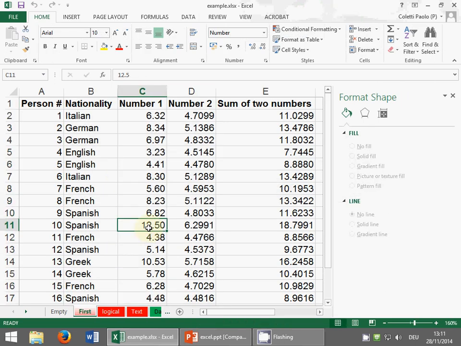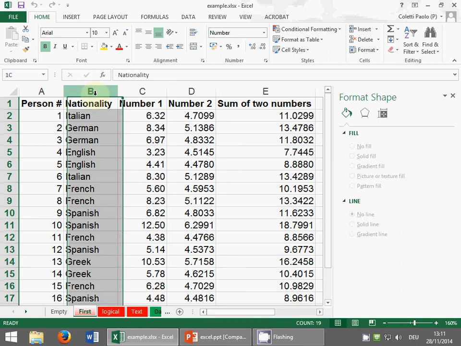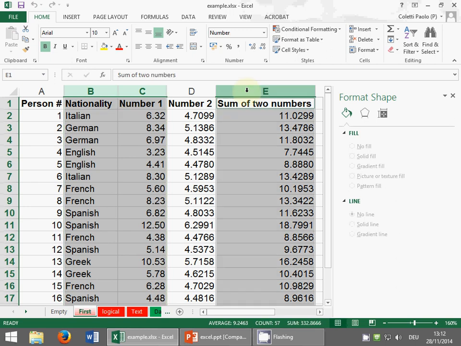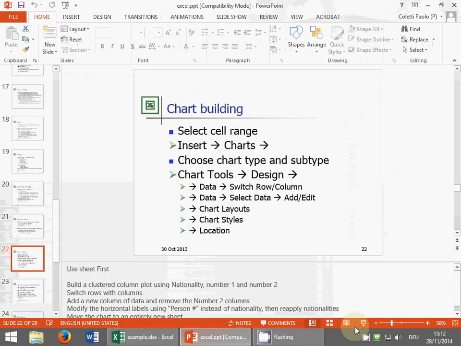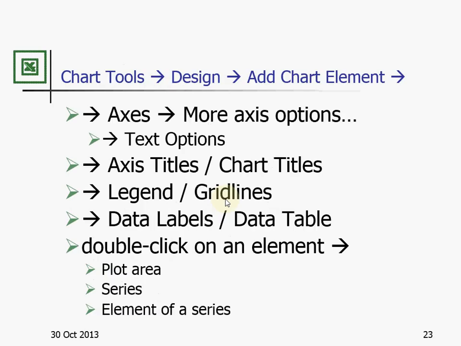In case you want to select columns B, C, and E, there is a way to do it. You select B and C, you press Ctrl (on a German keyboard, Strg), and you can select also E. This is a little trick if you want to select non-contiguous cells, which is very typical in graph creation. Okay, I think we have said everything.